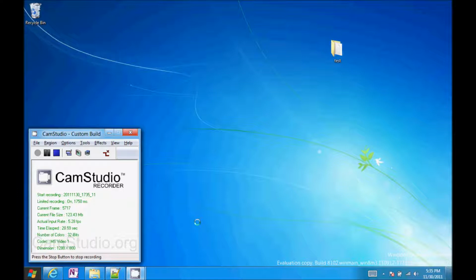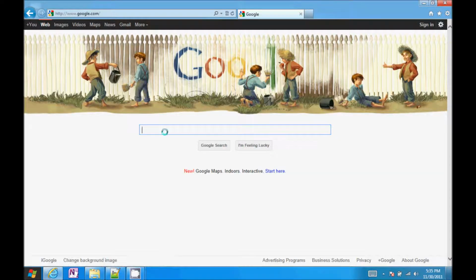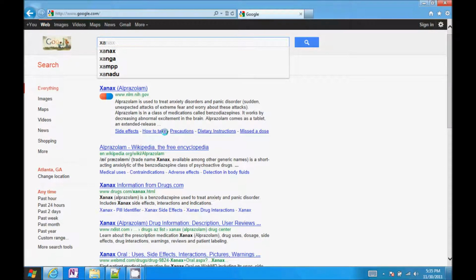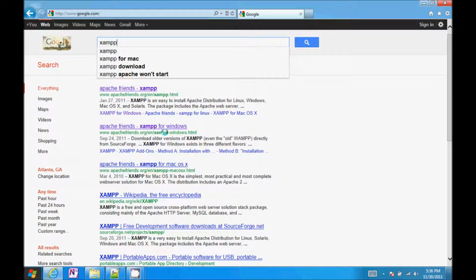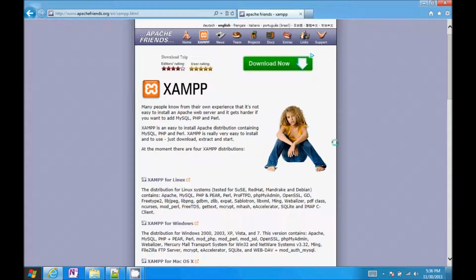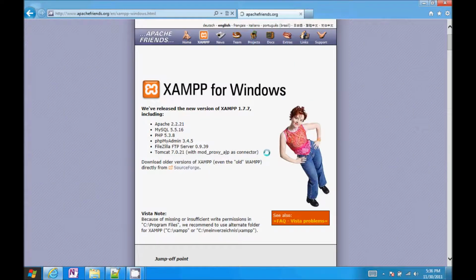In order to use this, you're going to need some server-side software so you can run it and test it. So I recommend using XAMPP or WAMP. I'm going to show you how to get XAMPP. Let's say you just go to Google, XAMPP. It'll be the first choice. We're going to be using Windows right now, so let's go to Windows.